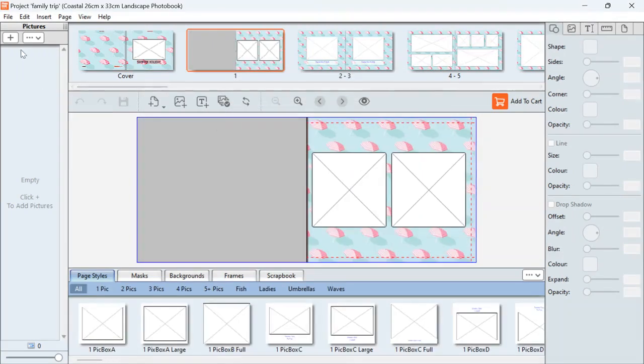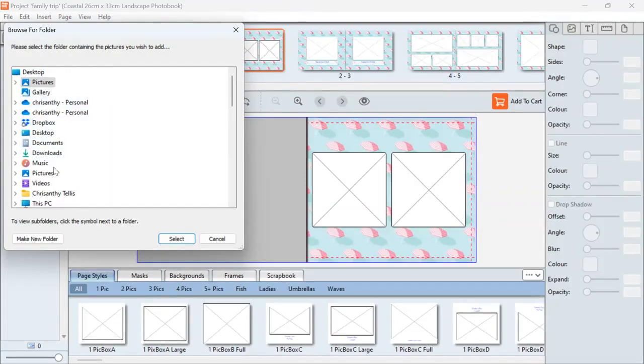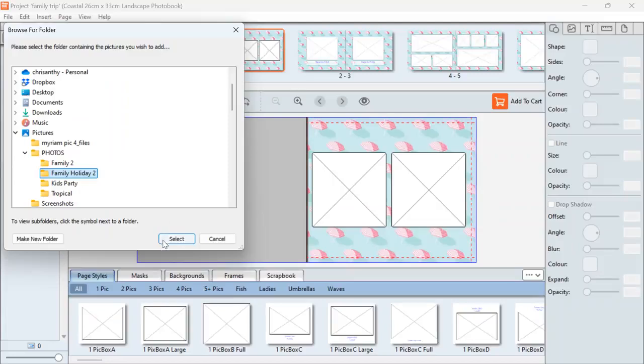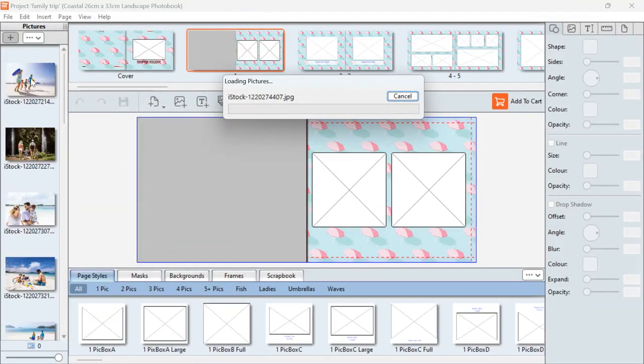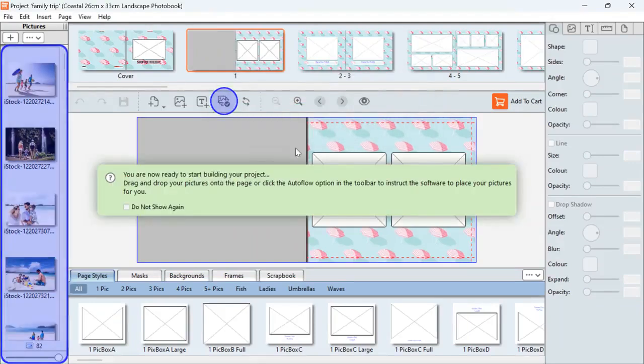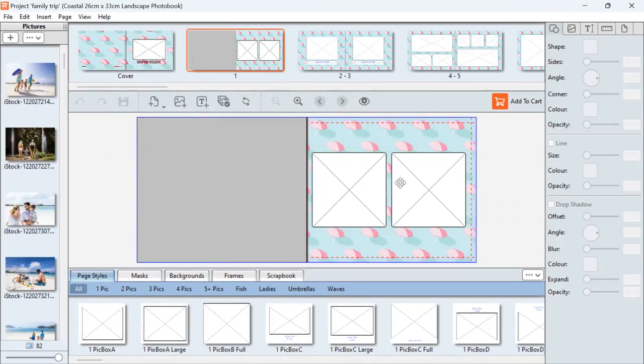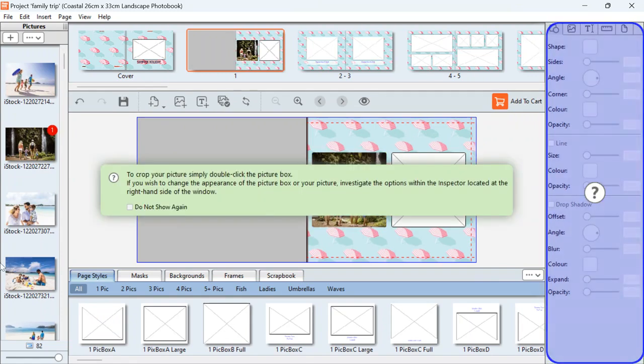So to add our pictures, we're just gonna hit this plus icon. We're gonna go through this part really quickly. If you need to see it a little bit slower, just view our previous video adding pictures to the photo book. So all our pictures appear on the side there. Now to add the pictures onto our page, we're just gonna drag and drop it straight into the picture box.